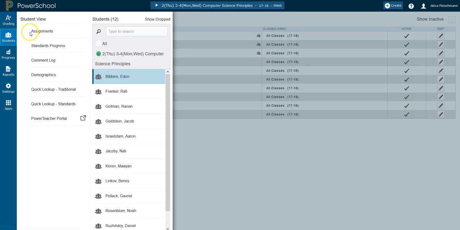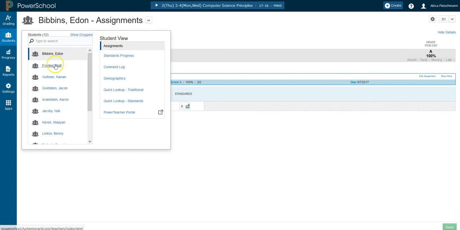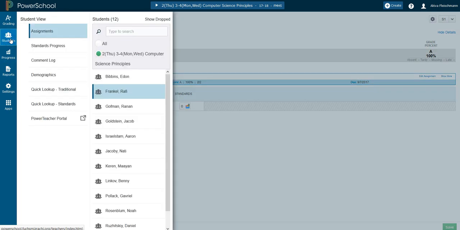Under Students, you can look at your assignments by student. So you could say Edon Bibbins' assignments, and I could see all the ones that he's done. And then I can easily filter through each student that I want by clicking that arrow here and choosing, oh, now I want to see Rafi's assignments. So that's something you can do under students.